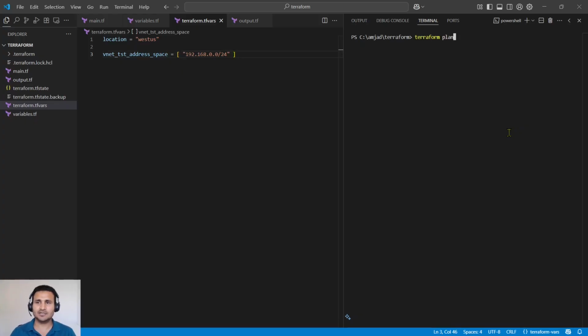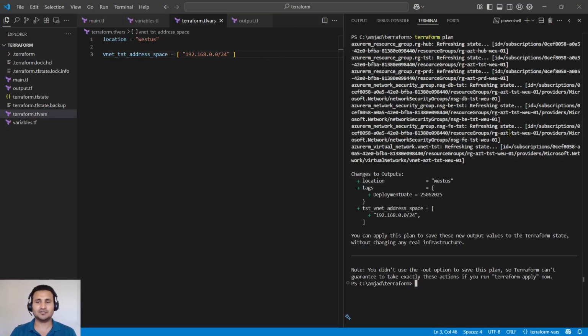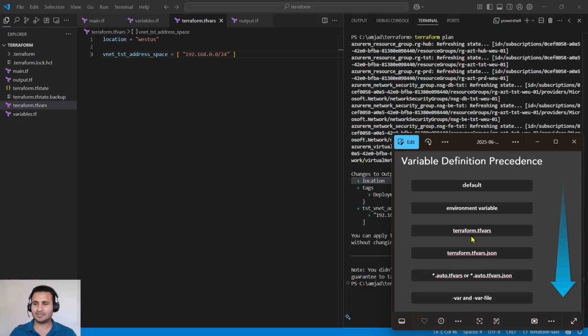So now let's run the Terraform plan command, and then we'll have a look at which location will be considered. We have West Europe as the default, we have East US in the environment variable, and now we have West US as the location in the tfvars. So I can see that terraform.tfvars takes precedence over the environment variable and the default.